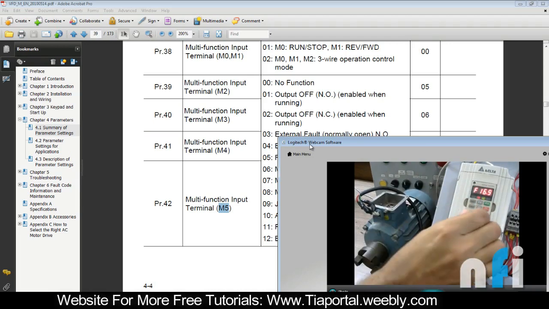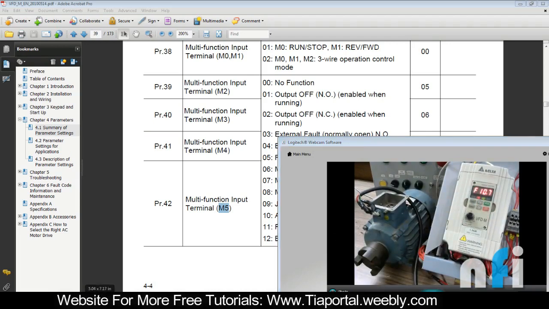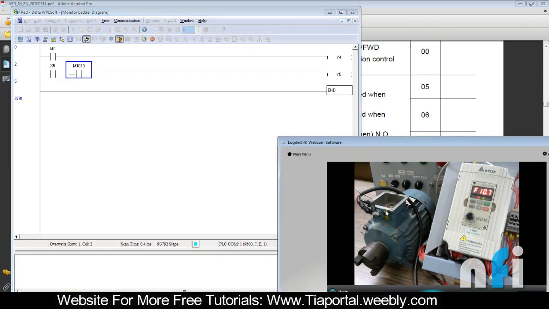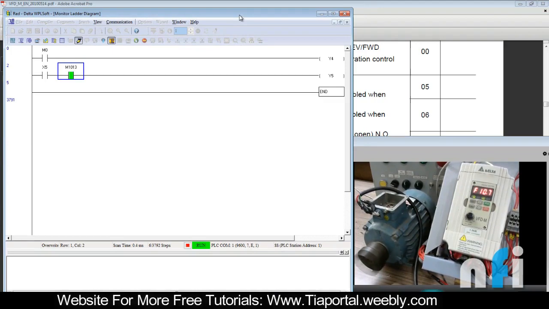Now have a look. Right now the frequency is 10 Hertz. This is the PLC program. Now at 10 Hertz nothing is happening. This is blinking because this is a default function of the PLC bit, a 1 second clock pulse.